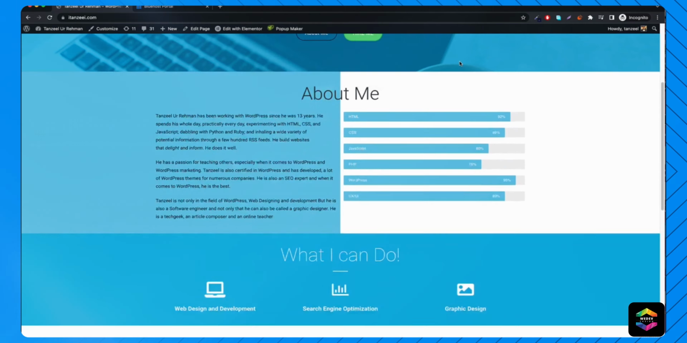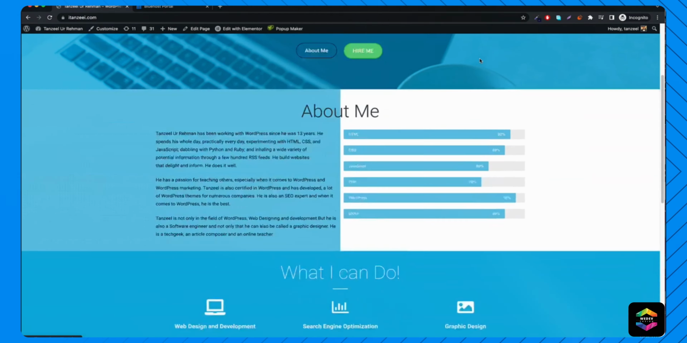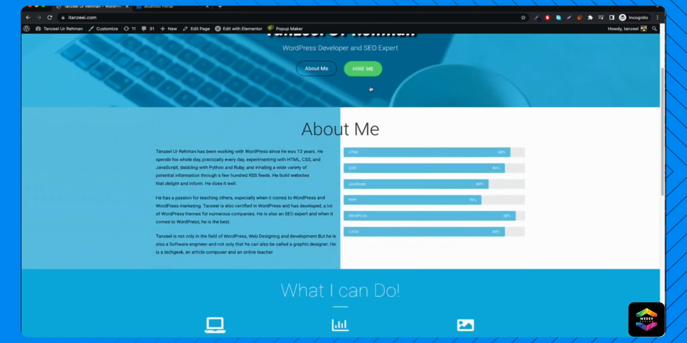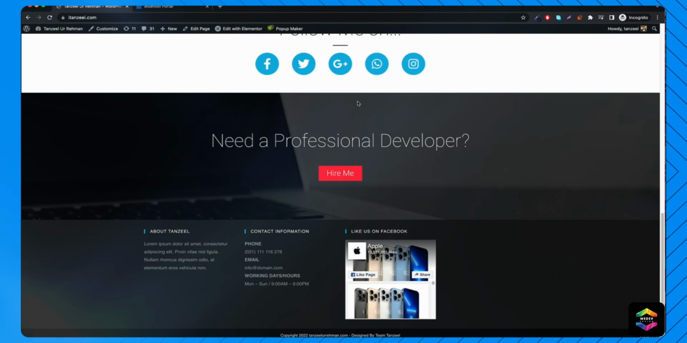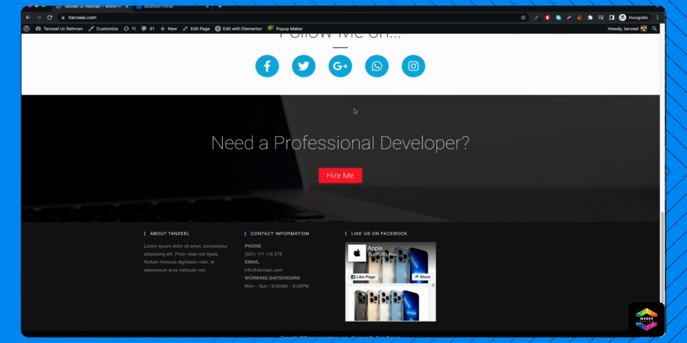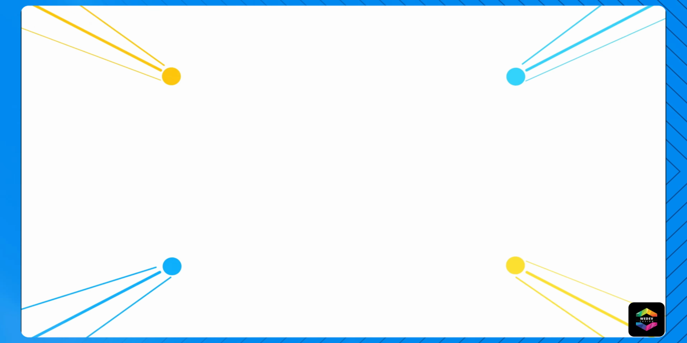Now, when we click About, it's just going to take us down to the About section. When we click Services, it's going to take us down to the Services. And when we click Contact Us, it will take us down to the Contact section. So this is what we needed to do for the menu. And now our menu is also 100% completed.